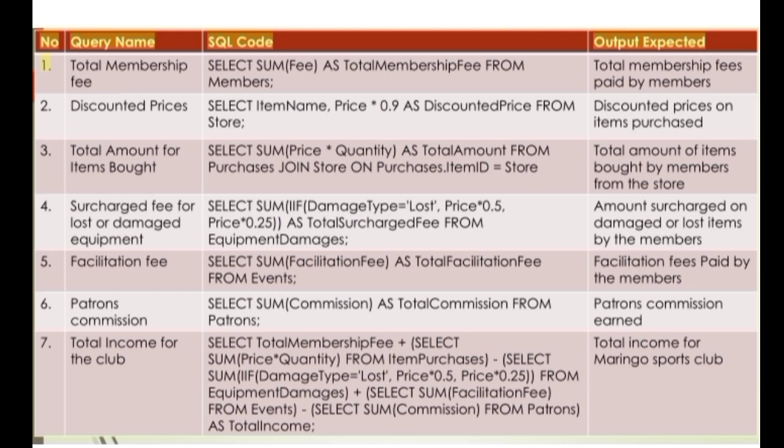No. Query name. SQL code. Output expected. 1. Total membership fee. Select sum(fee) as total membership fee from members. Total membership fees paid by members. 2. Discounted prices. Select item name, price * 0.9 as discounted price from store. Discounted prices on items purchased.